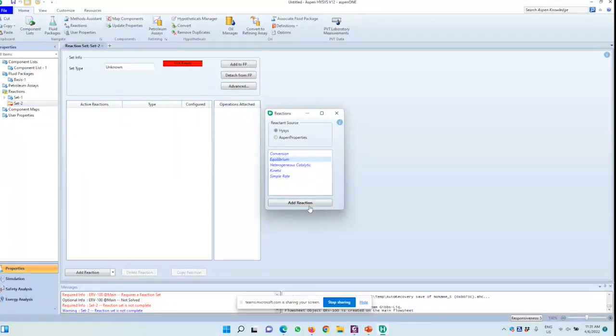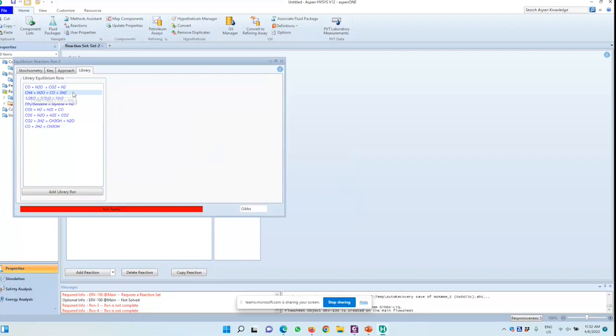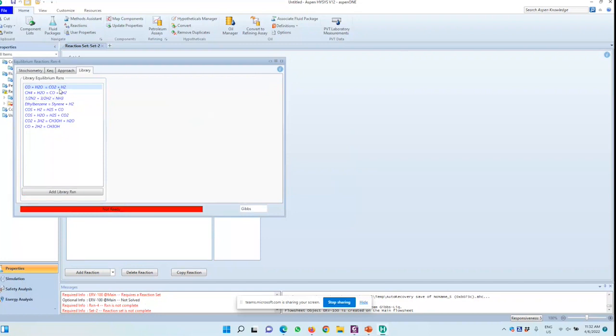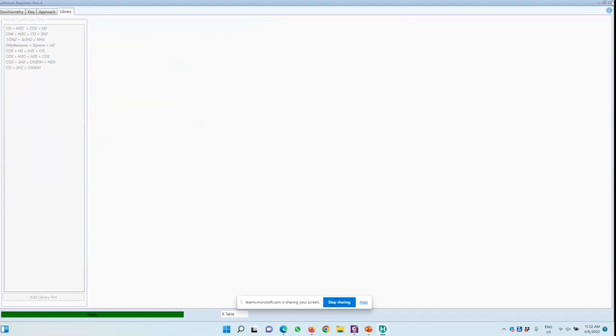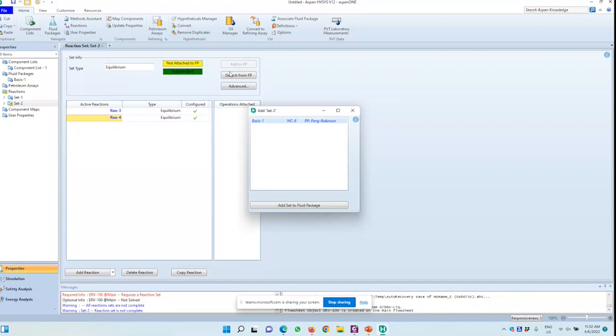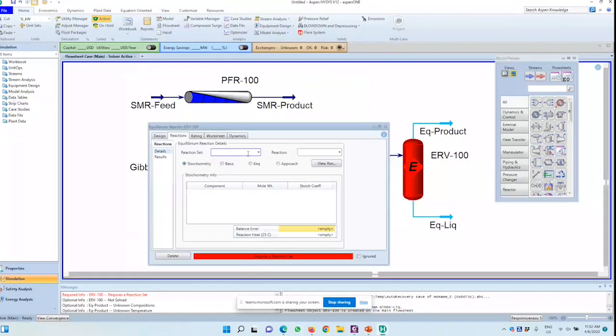Add reaction. Add one more reaction. For the first reaction, I'll just upload from the library the SMR reaction. For the second reaction, I'll upload again the water gas shift reaction, so you don't have to do the typing again. I just put this in. So it's fully specified. Add to fluid package. Okay, everything's done. Go back to the simulation window. Go back to the equilibrium reactor. Put this in, and automatically HYSYS will calculate everything for us.